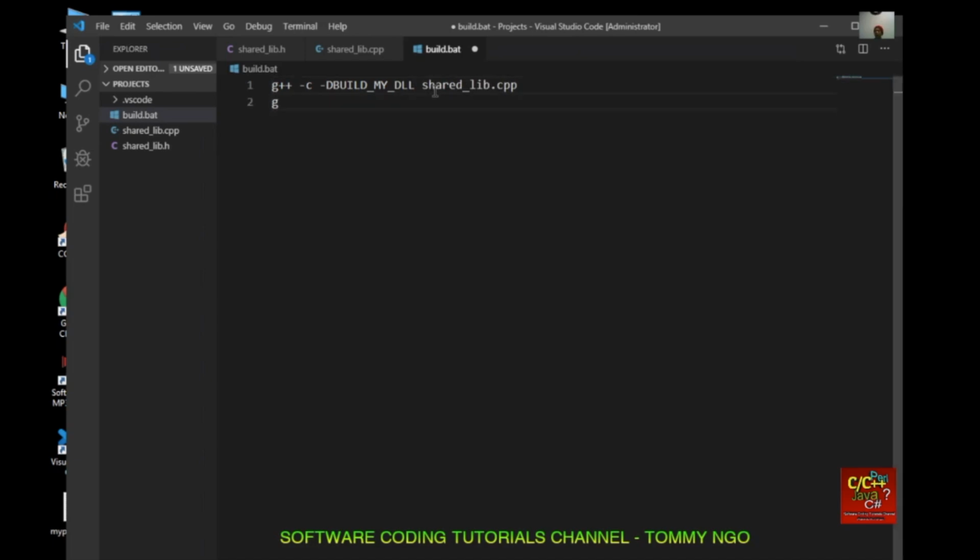Then we're going to type in g++ -shared -o shared lib.dll shared lib.o -Wl,--out-implib,libshared lib.a. Okay, so let's save this file.